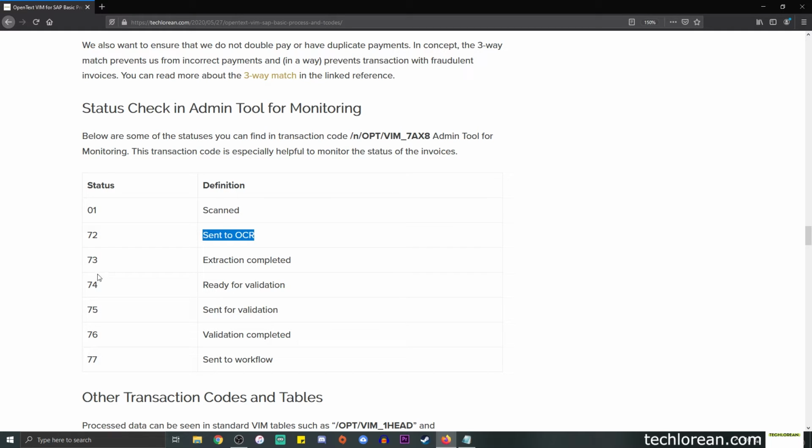The next few statuses are in terms of the validation rules. For example, it's trying to interpret if the specific invoice is a duplicate or the exact same copy as another invoice, and you need to be able to verify that before we move on with the process, because again, we want to prevent double payment or double invoices. 76 here talks about the validation being complete, and lastly we have 77 as sent to workflow, meaning the workflow was triggered.